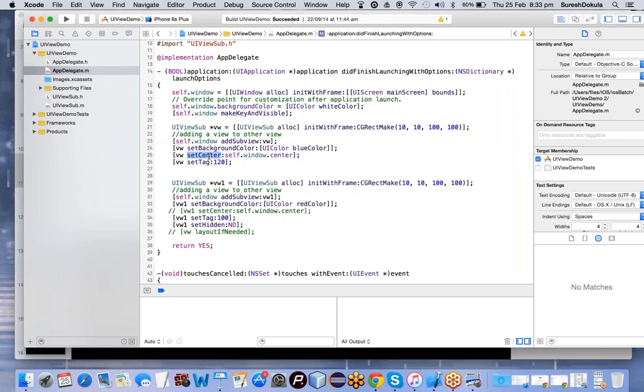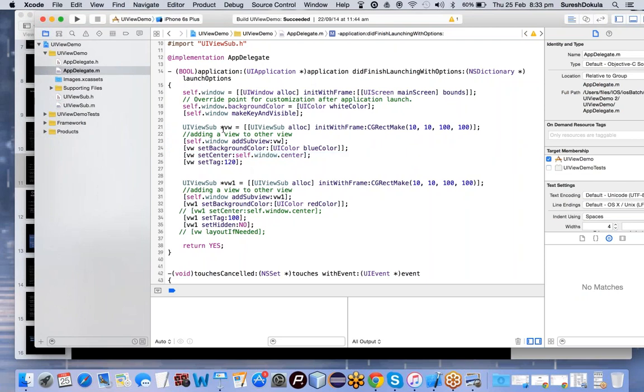Every view returns the center value with respect to its super view. So center point is always related to the super view of the current view. So it returns the same, like I want to give a center of this view equal to the window center. So I want to present this view as a center of the window.